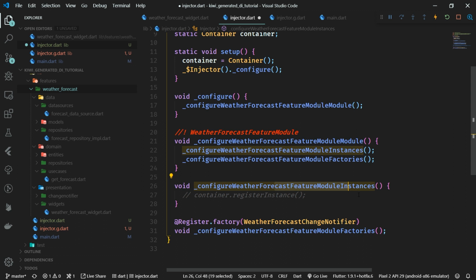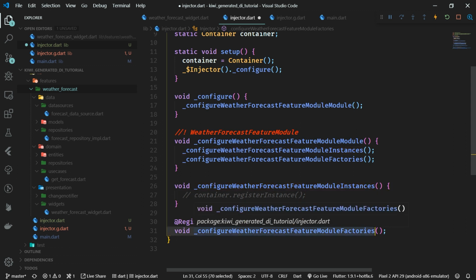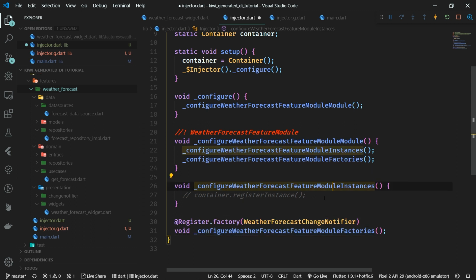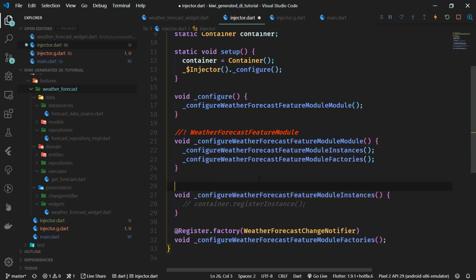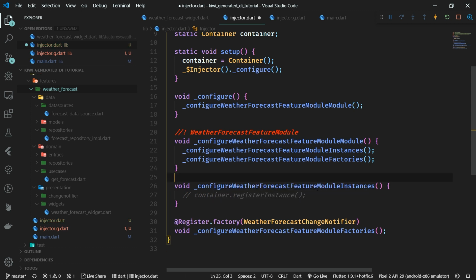Okay, and before we move on to register all of the other factories, let's talk about what an instance is and how it differs from a factory or a singleton. So as I've already said, factories get called every time they are resolved. Singletons get called only the first time they are resolved, and then it returns the same instance. However, instances are different, and instances do not have an annotation which can be used when using code generation. There is just factory, singleton, and that's it. So registering instances is left for us to do manually.